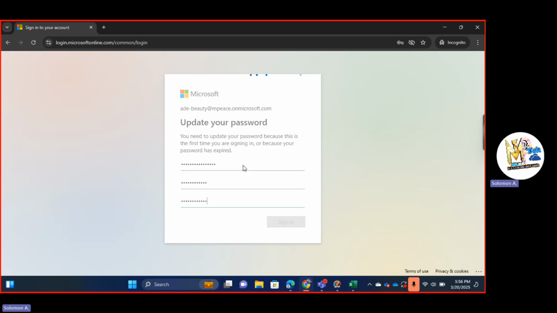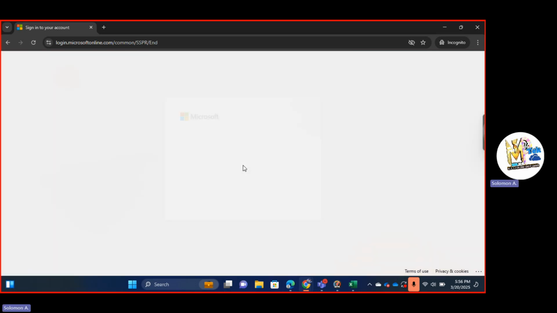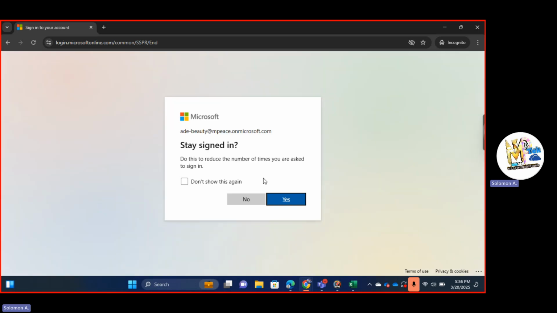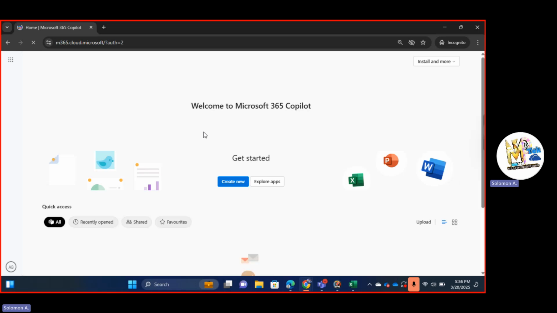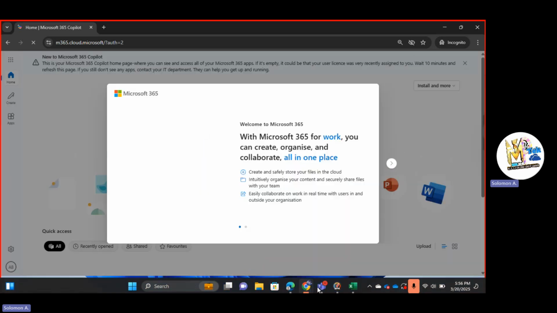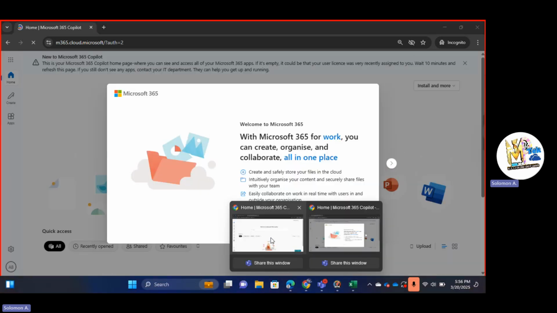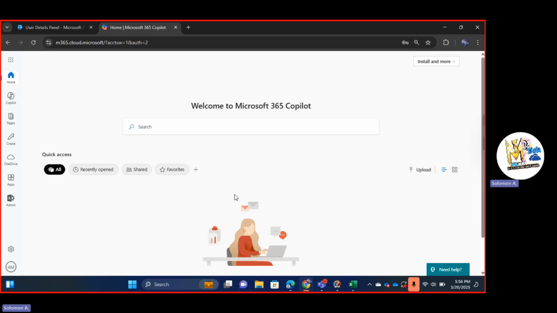Okay. I just succeeded in changing someone's password. So, sign in. Mind you, this is the first time it's asking me to stay signed in. Yes, stay signed in. Then upon here, you can see that there's a difference between this tenant, this account, and this other one. This one just took me in directly because I have logged that person in before.